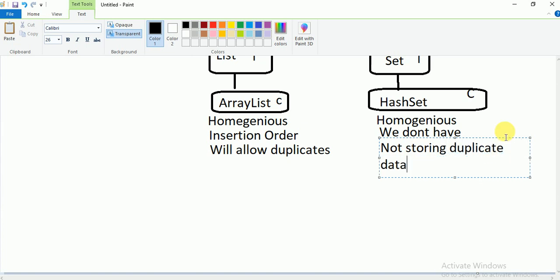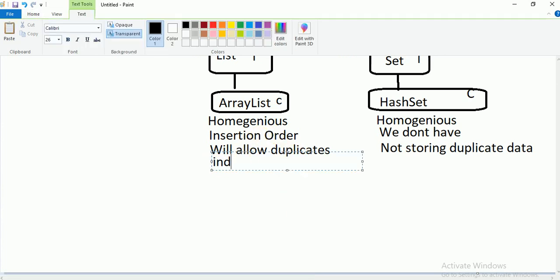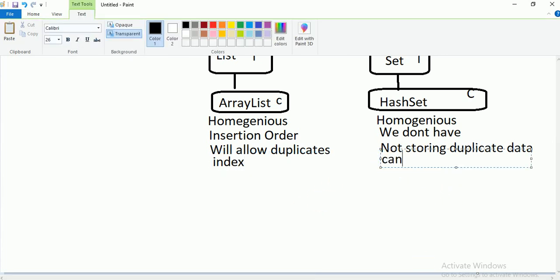Like this, how it is going to work, guys. If you want to store unique data, then go with HashSet. If you want to maintain some data even with duplicates, or you want the insertion order, or you want to access by index, then use ArrayList. Here in HashSet you cannot access using an index.